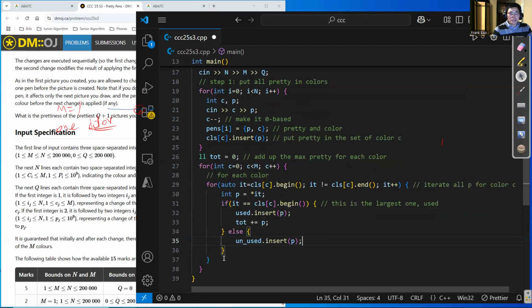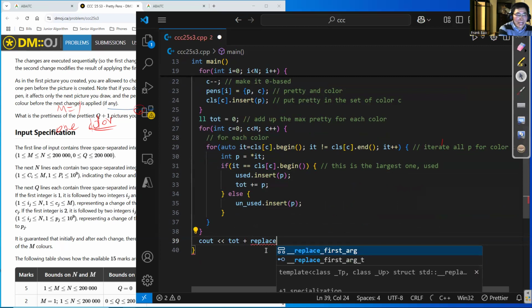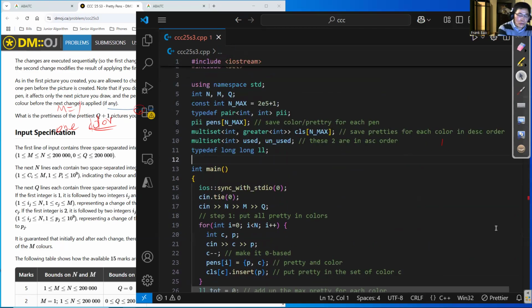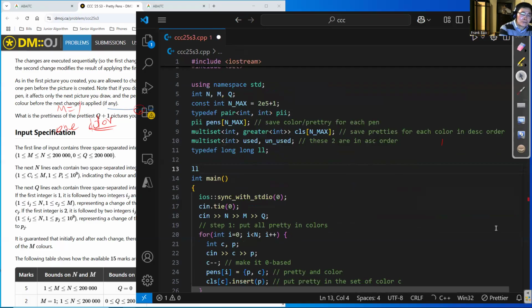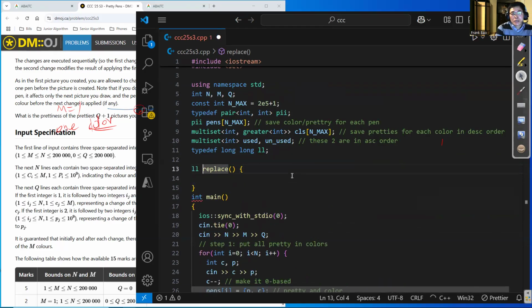Okay, so once we have this, after this loop, we are going to define a function called replace. We are going to remember the change color, right? So we are going to define a function called replace. This is going to return long. Actually, returning int is also okay because the difference cannot be big, right? Long is also okay.